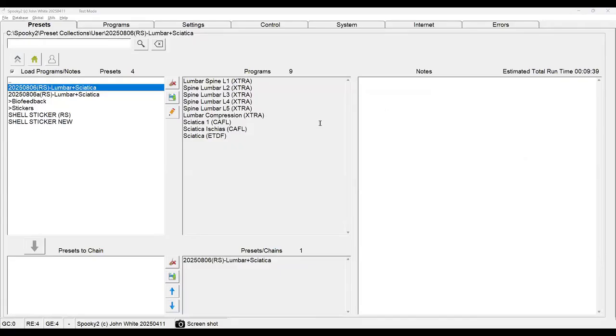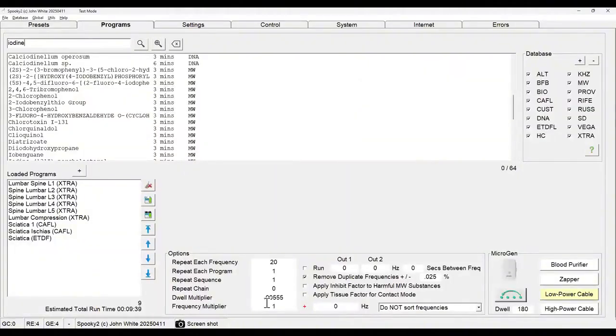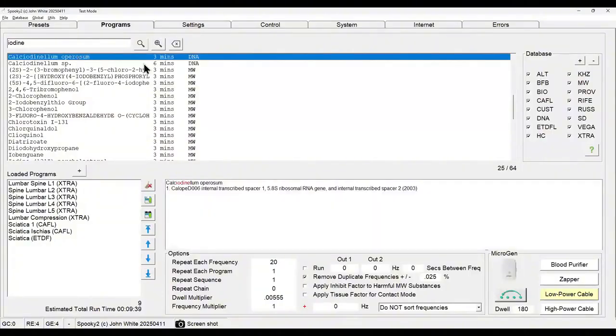Monica, is the dwell multiplier important? Yes. I'm just going to explain details, which numbers to use. If we go back to programs, normally when you add frequencies like this one here, whatever this is, because I'm not going to try to pronounce it, it runs for 3 minutes. That's because it probably has only one frequency in it. The default for Spooky is to run for 180 seconds. It can be different, but usually is not. All these molecular weights run for 3 minutes because it's a single frequency that runs for 3 minutes or 180 seconds.